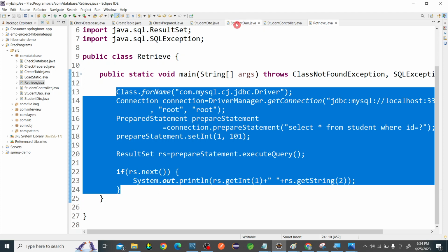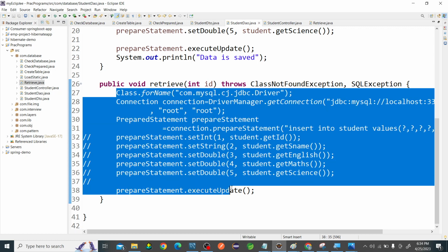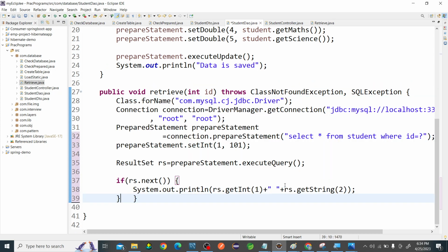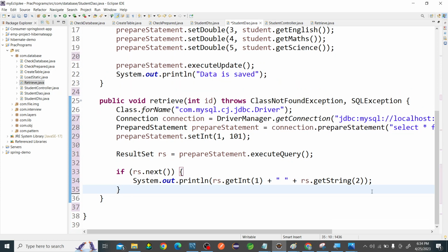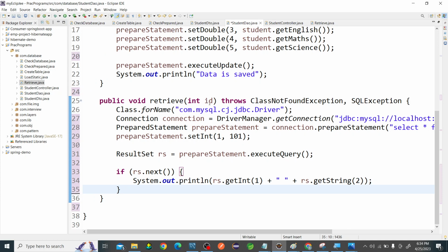I will be copying this and I will go to the DAO and paste here. These lines of code are not required, so here I'll just paste over this data. The problem here is very simple. In the parameters, we kept id, the same thing we have to put here, id. So hope you will understand, it's easy only.